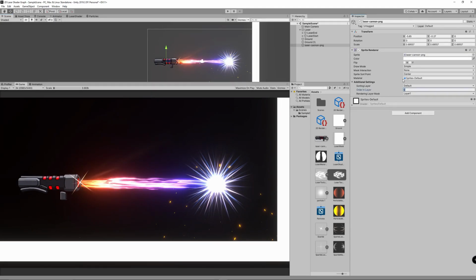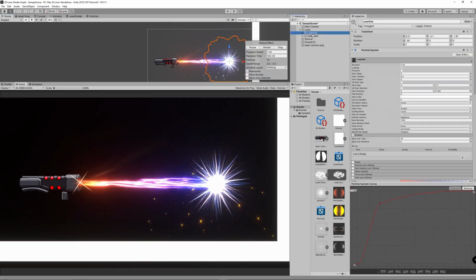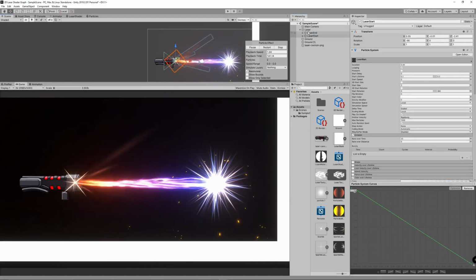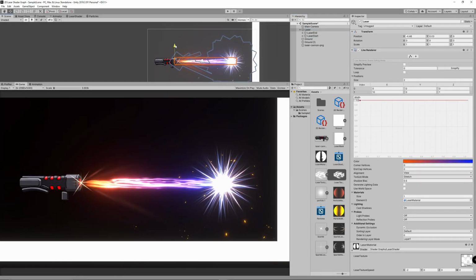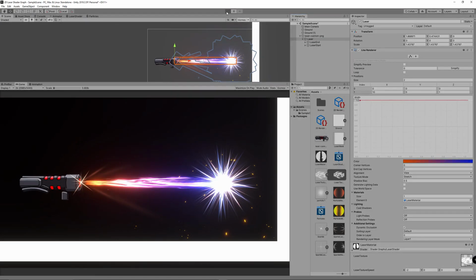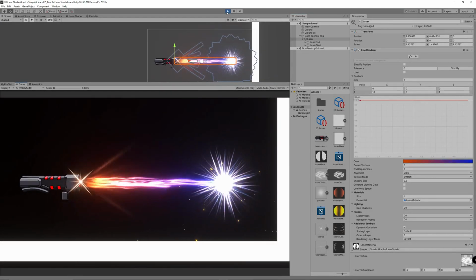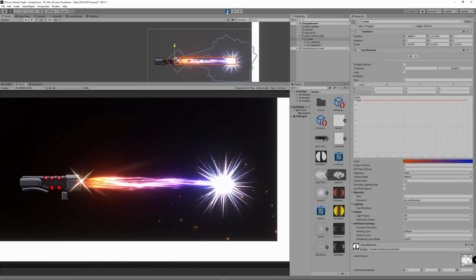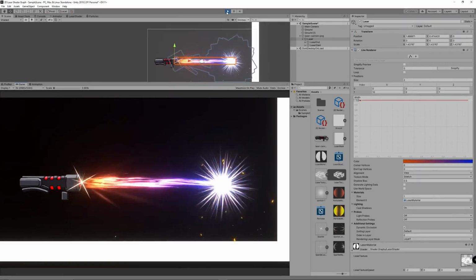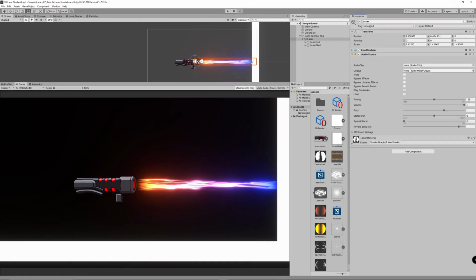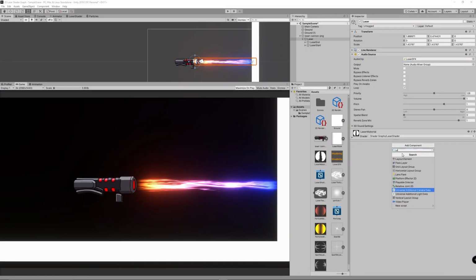I'll provide the link for that in the description, so it feels like this laser cannon is shooting the laser itself. And place the laser game object inside the laser cannon to be a child of it, so we can move everything as if the laser cannon is shooting stuff. Let's add an audio source, and I recorded a laser sound effect with my voice using voice mode.